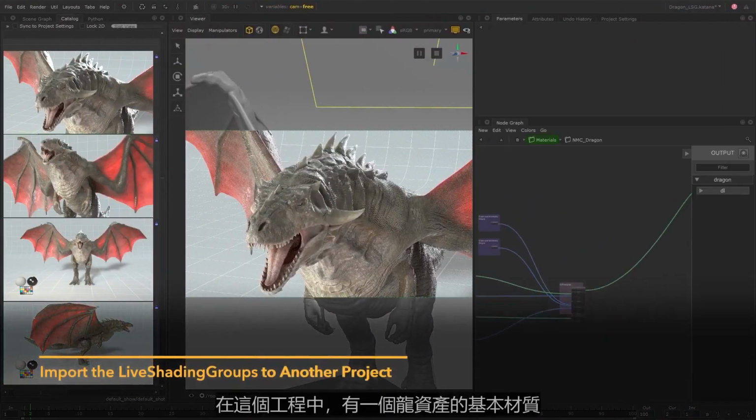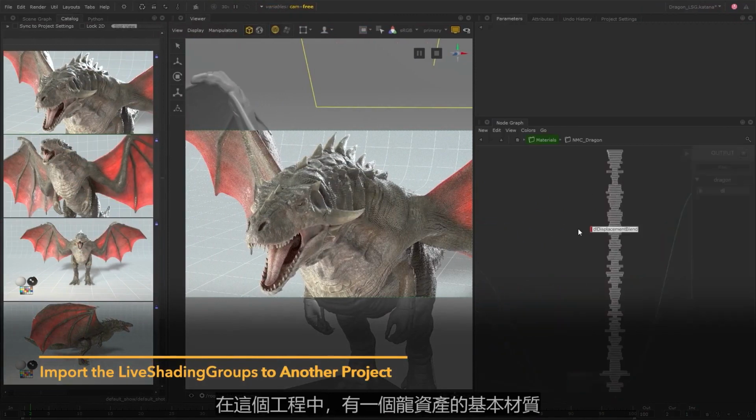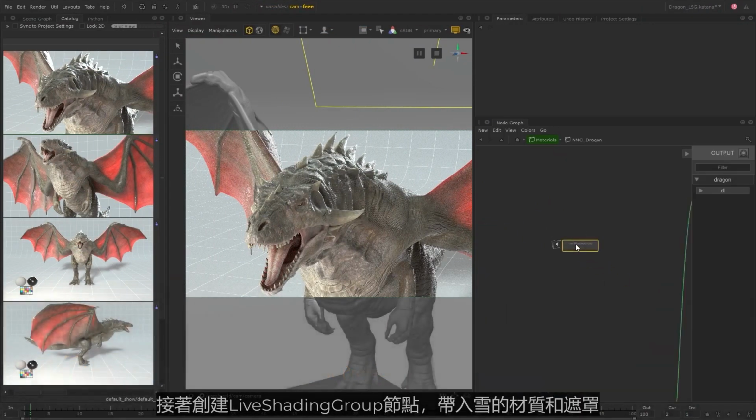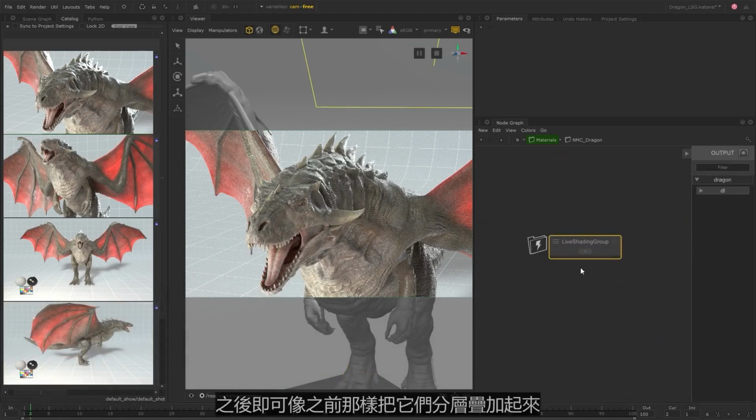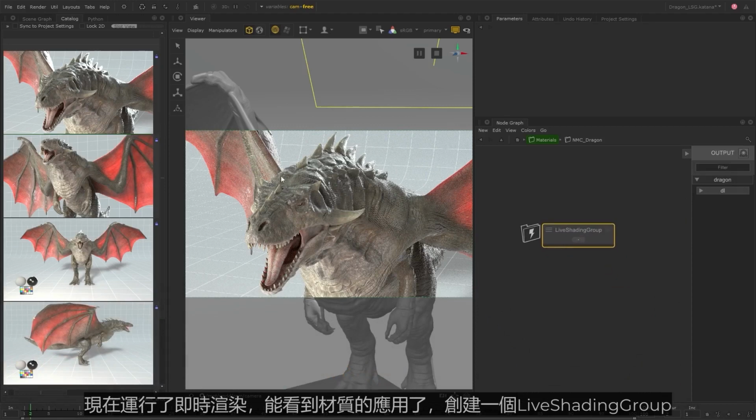So in this project, I have the base material for a dragon asset, and I'm going to create live shading group nodes to bring in the snow material and the mask, and then we can layer them up in the same way as before. So I have a live render running so that we can see the material being applied, and I'll create a live shading group.